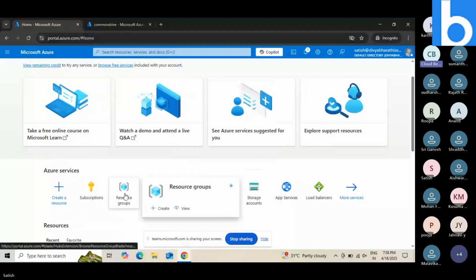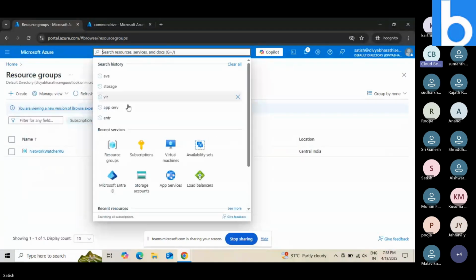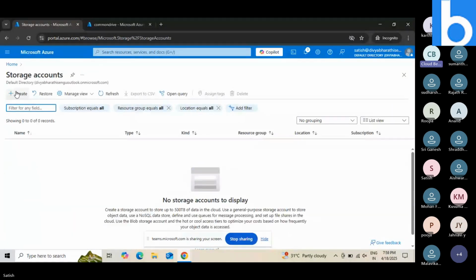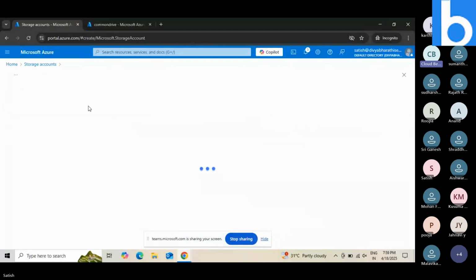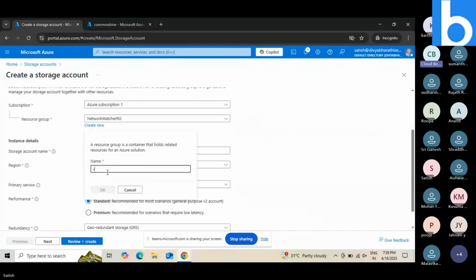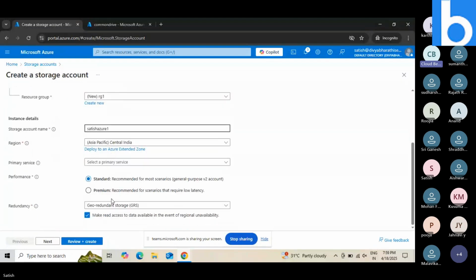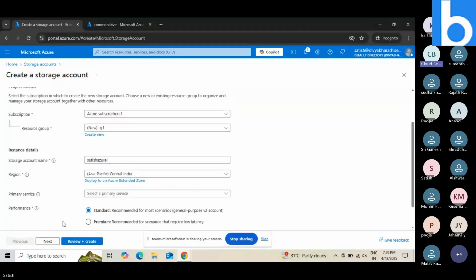So what I will try to do, I will just go to my resource group. So rather than creating a virtual machine, I will create a storage account, because virtual machine creation will take 1.5 or 2 minutes sometimes, but a storage account will be a little bit faster. So let me take storage account. I keep it in a resource group and I give a name called Satish Azure 1. Okay, so I keep it LRS.